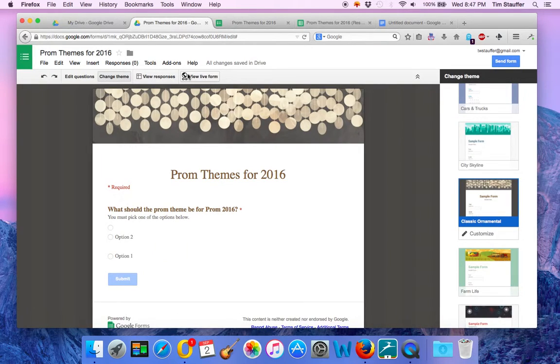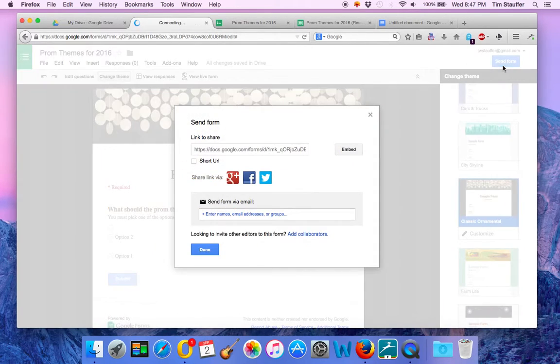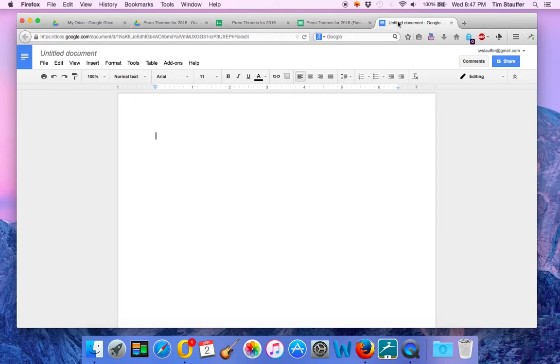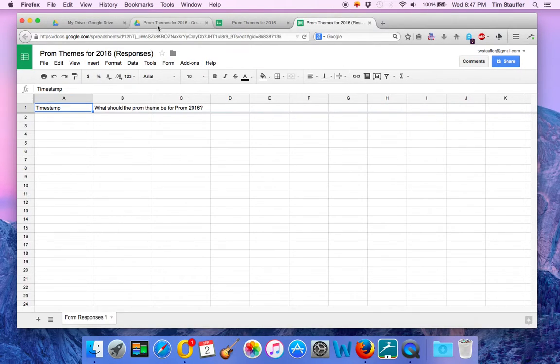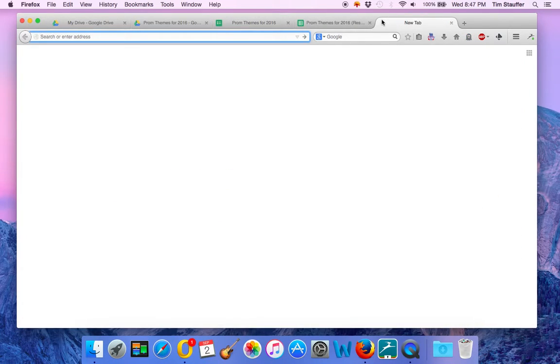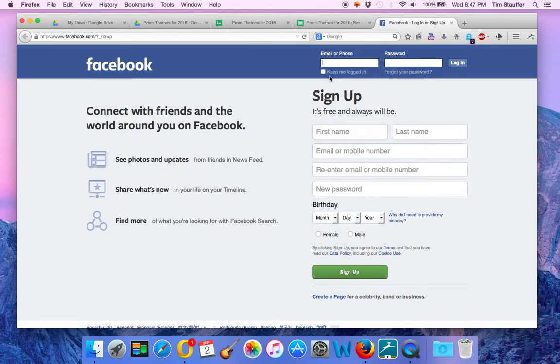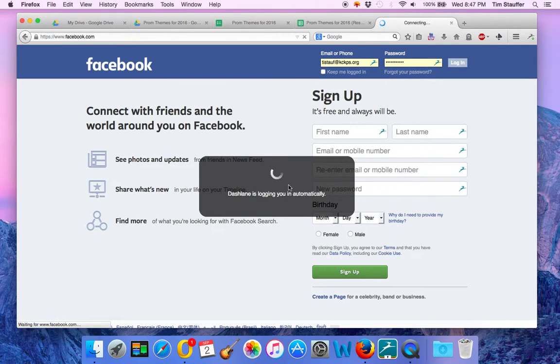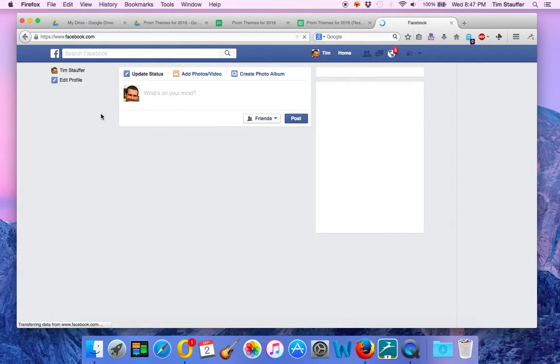But that's how you can send it, or just click send form here, copy this link, and post it wherever you want to, if you want to post it on School Loop or whatever. So, in fact, let me just do this right now. I'll guide you all the way through the process. I'm going to get onto my Facebook and find the prom themes. Can't remember what they were, so it's best that I do it now.